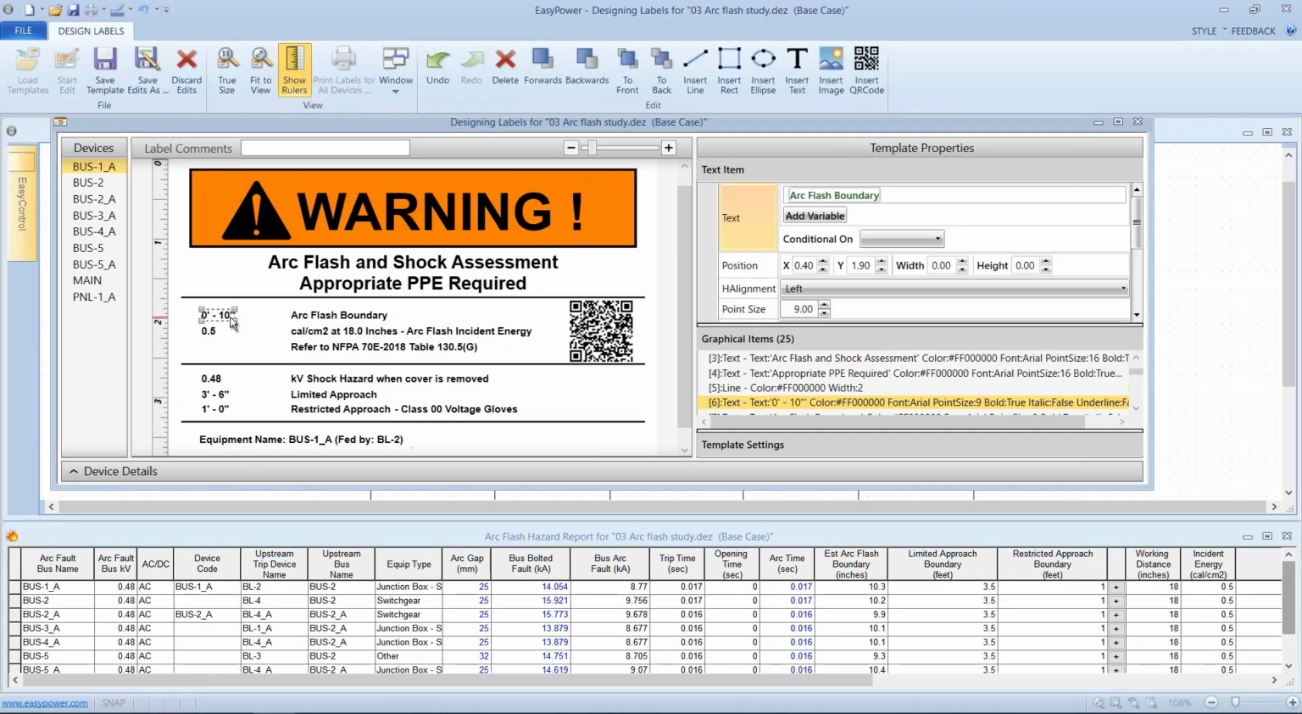Likewise, if we come down here and look at this block that's highlighted, that's the text or the variable arc flash boundary, which is pulled from the spreadsheet down below. As I scroll through the buses, the one that's going to be different is the main, at 8 feet 4 inches. And what we're looking for is the arc flash boundary.